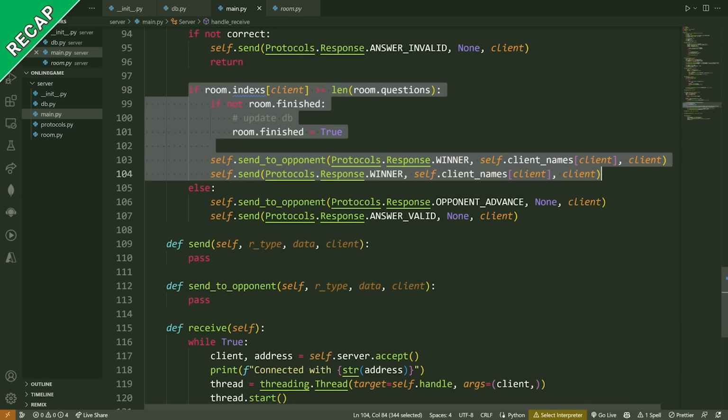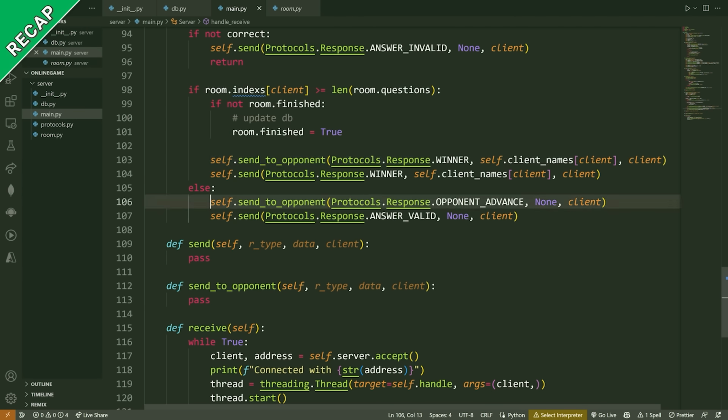Now, if this is not the case, so if they didn't win, that just means they got a correct answer. So we go here, and we need to tell the opponent that their opponent advanced. I know that's kind of a weird way to say it, but essentially the opponent of this client, we need to let them know that this client advanced so they can see that we're making progress. And then we need to tell the current client that they got the answer correct, which is what we're doing here. That is handling receive.